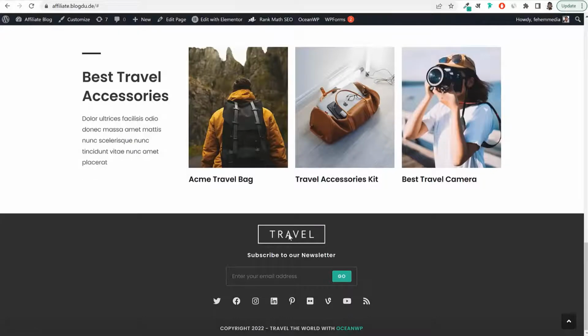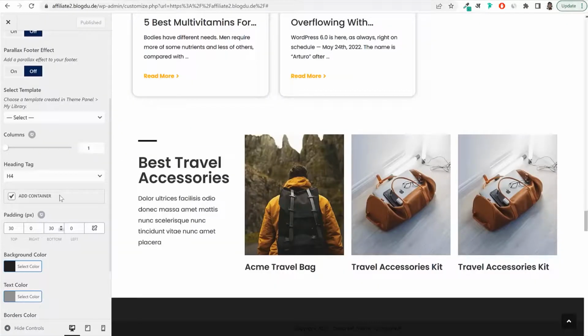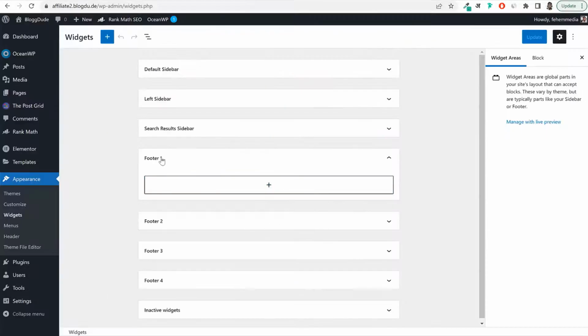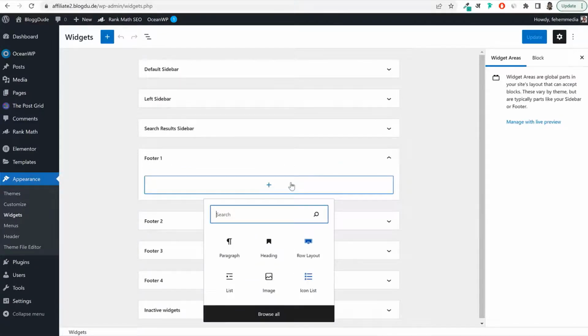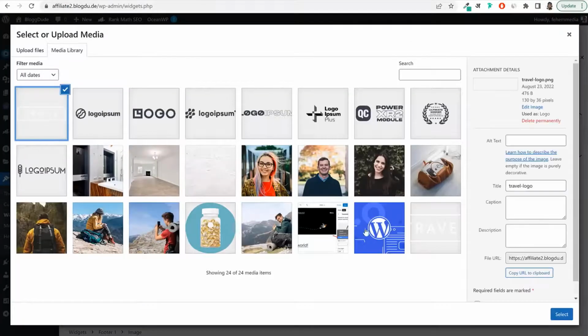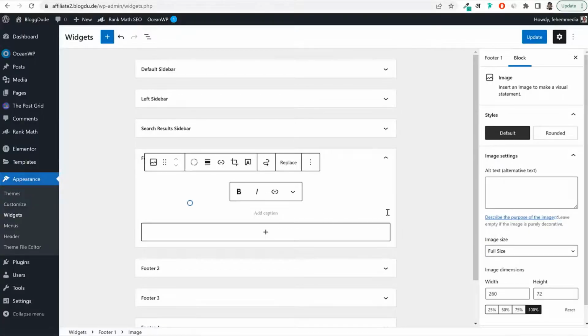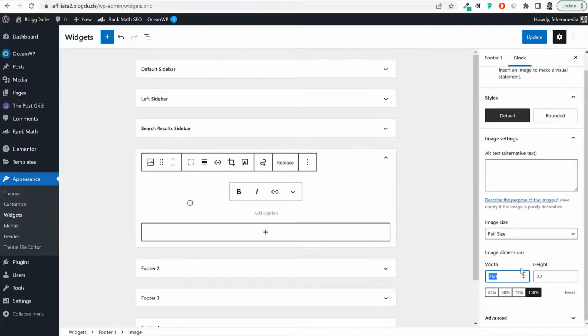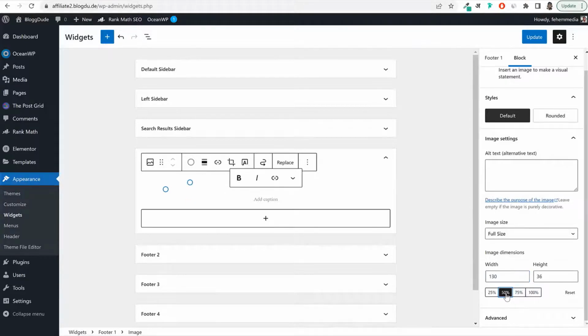So first of all, we want this logo. So we'll come over here under widgets, click on this under footer 1. Make sure you are adding all these things under footer 1. Click on this plus button and search for image. Okay, so if you search for image, you can now go to media library and upload your logo. So I'll upload this logo and you can set maximum width and height for this. So maybe instead of 100%, I just want to display 50%.